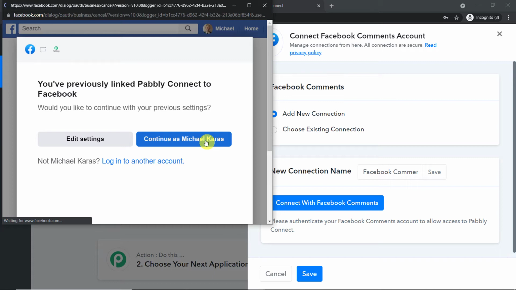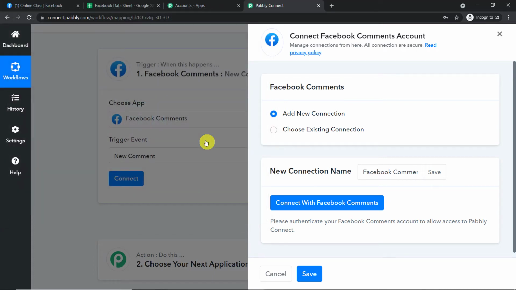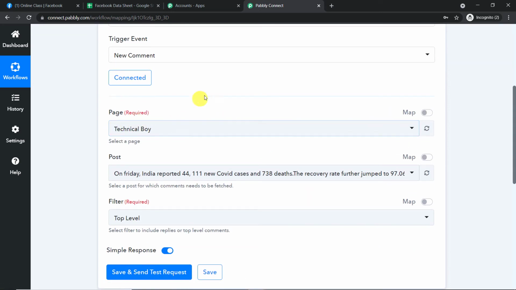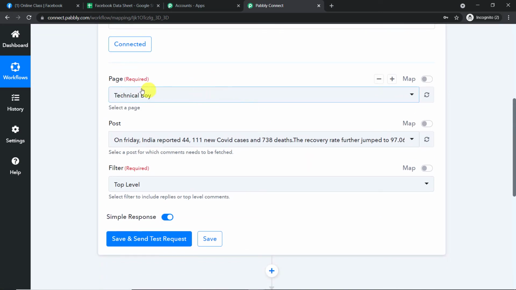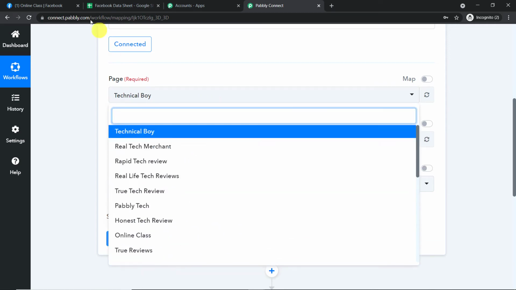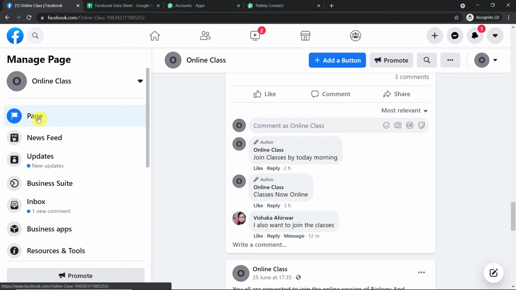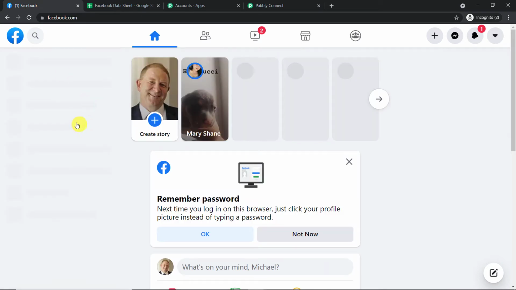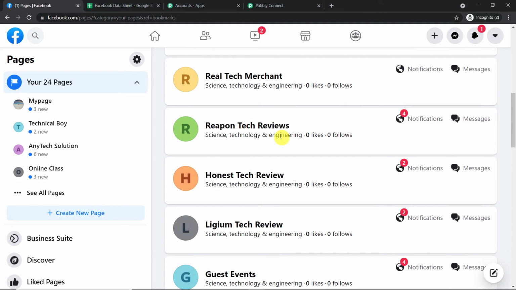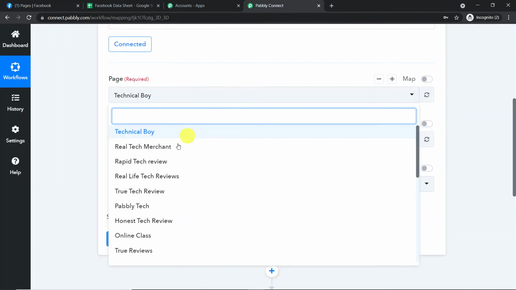Okay, let me just continue with the profile. Authorization successful. Excellent. So by default, it is showing 3 fields: the page, the post, as well as the filter. Basically, these are all the pages that I have in my Facebook account. So let me just straight away show you all the pages I have. Okay, so these are all the pages that I have in my Facebook account. All the pages that are present here are being simply reflected here.